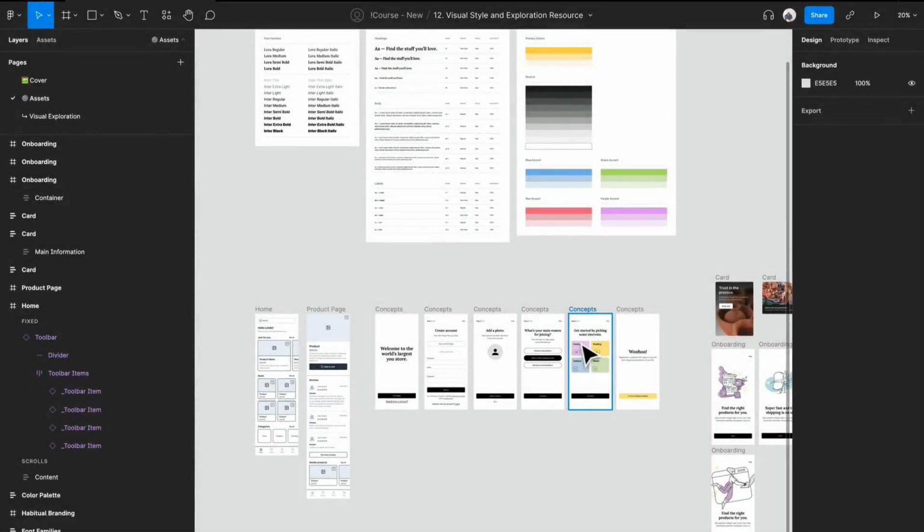Hey everyone, welcome back. I'm going to start building some fidelity on these wireframes, and hopefully we'll have several components to start working off of.